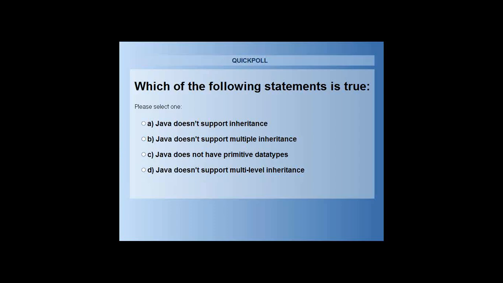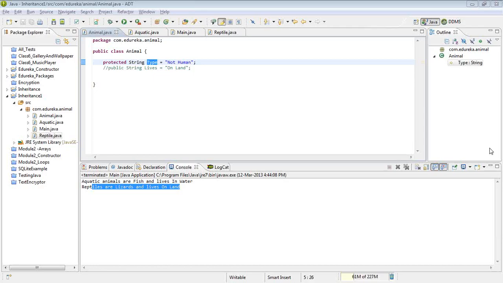Okay. Now, can any one of you tell me what is the difference between multiple inheritance and multi-level inheritance? Can any one of you tell me? Amol says yes. Amol, instead of saying yes, please give me the answer. Multiple, one to many. Okay. Irfan says one base class and many derived.